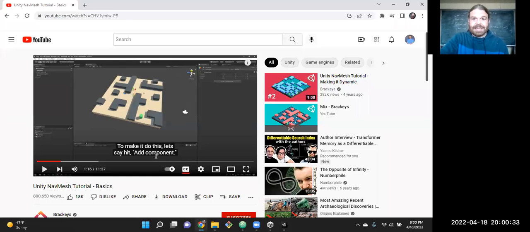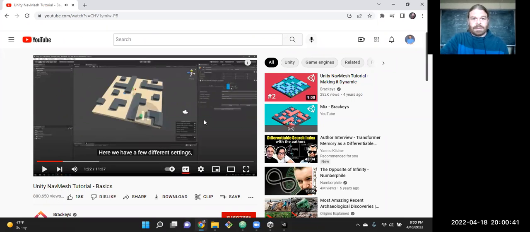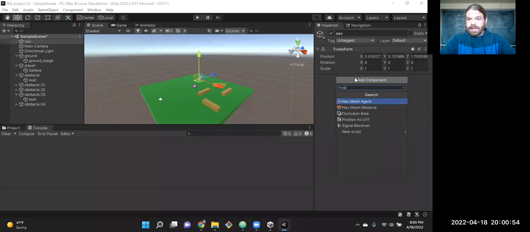What am I missing? I could do this, let's hit add component, and we'll add in the Nav Mesh surface component. Here we have a few different sets. Well, he did that from the inspector. So on our empty, we need a Nav Mesh surface. Oh, that's not on here.